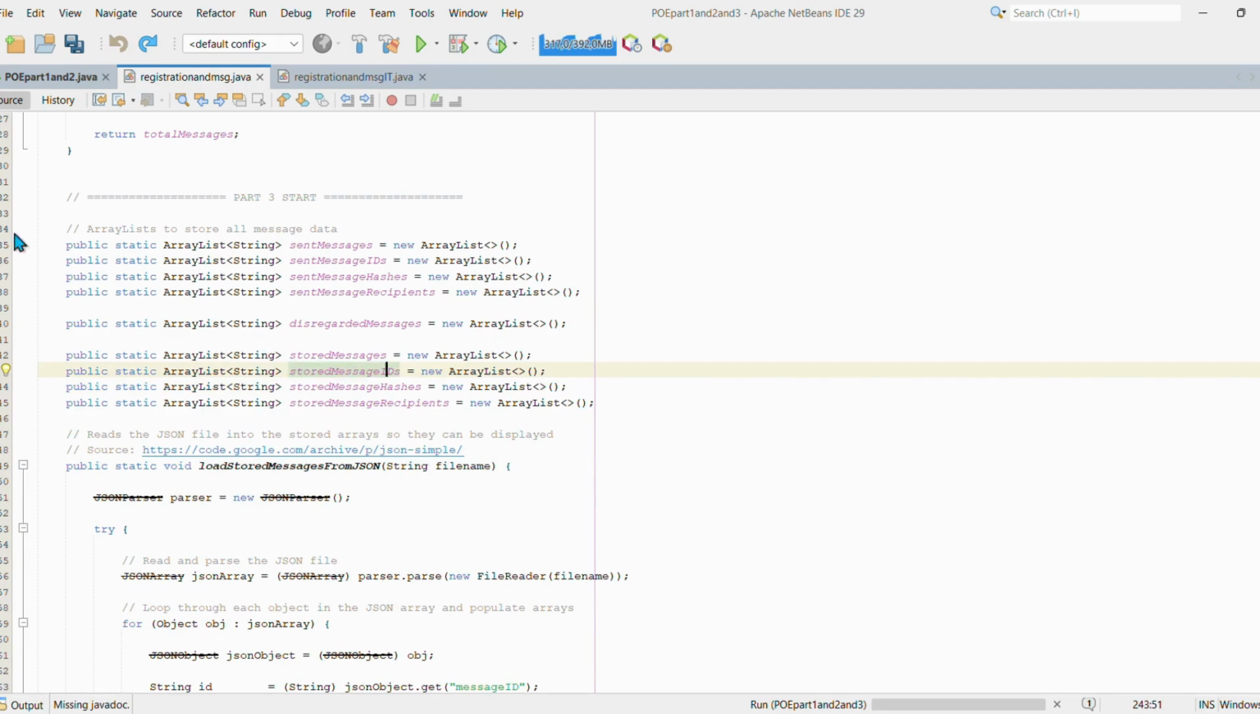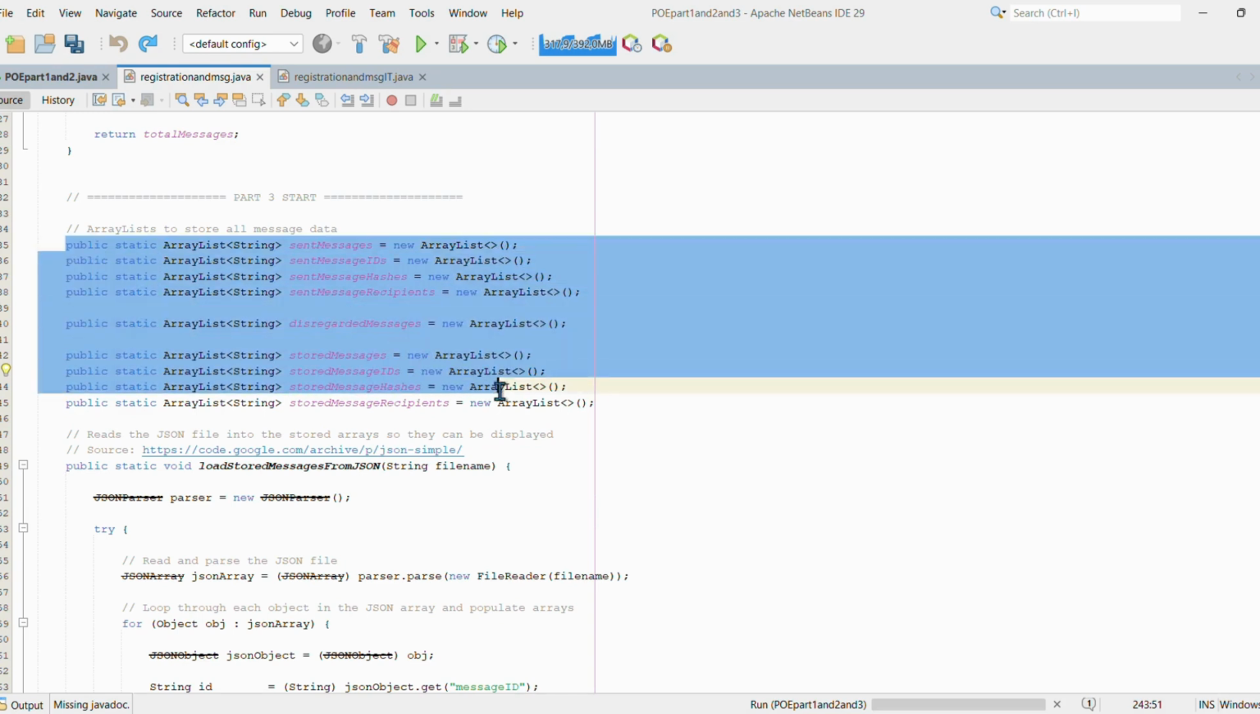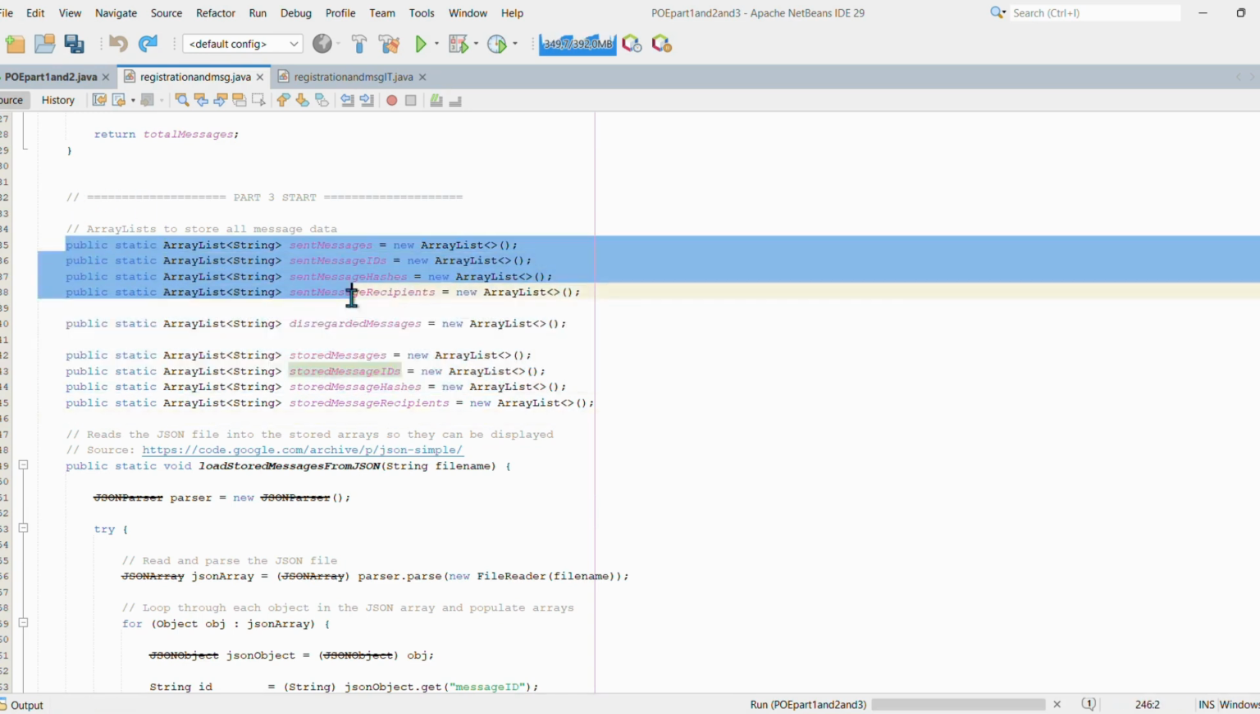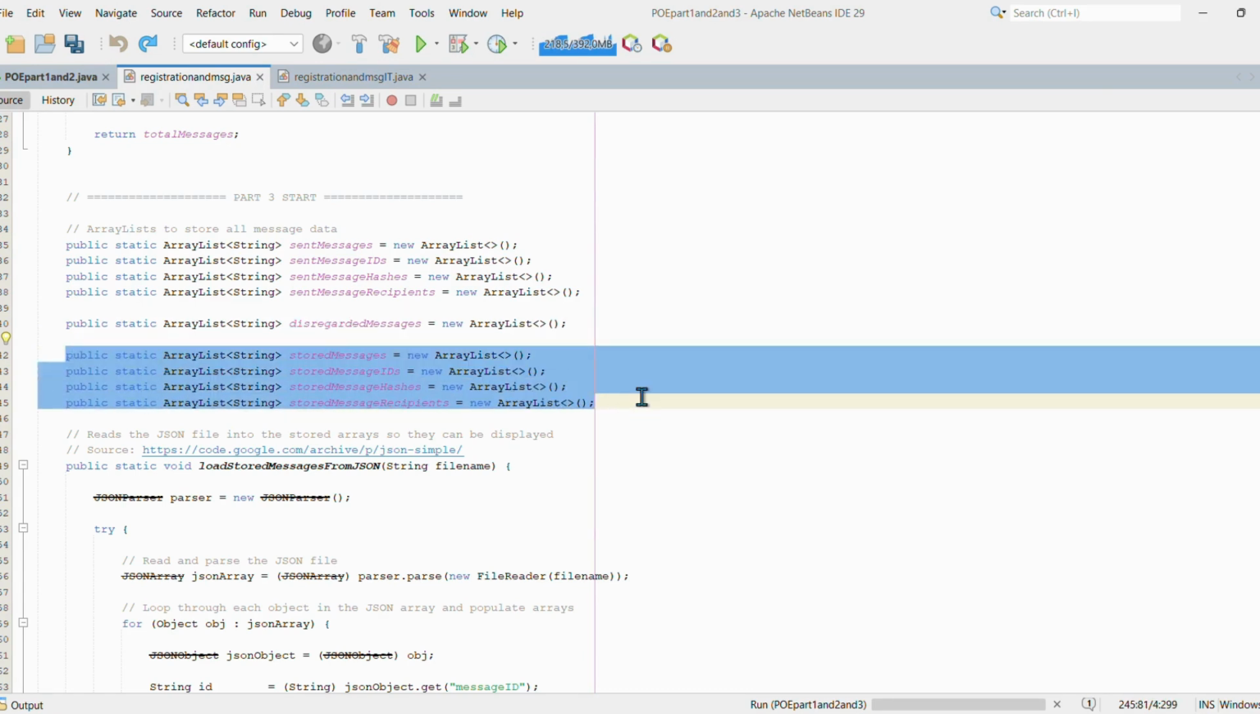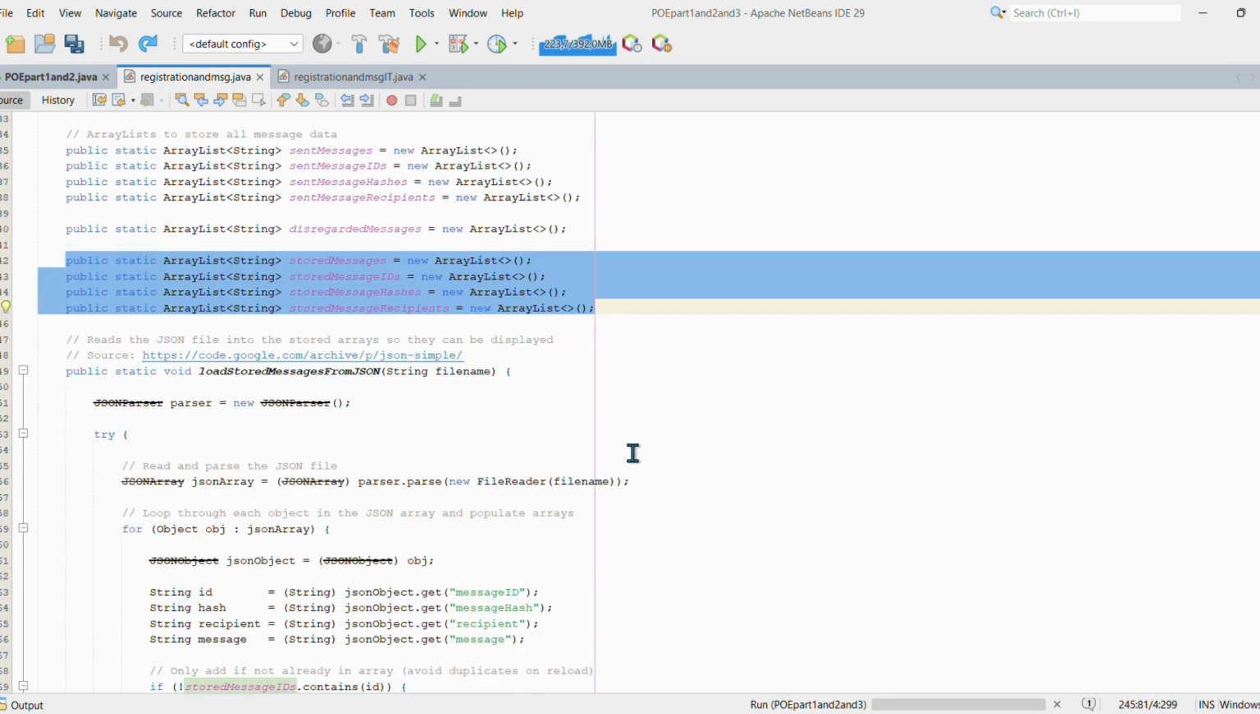Then we can see a pattern, right? These are all the messages that have been sent. These are all the messages that are disregarded but are still stored, and these are the messages that are stored for a later time. Okay, then we come to our JSON file loading, right?